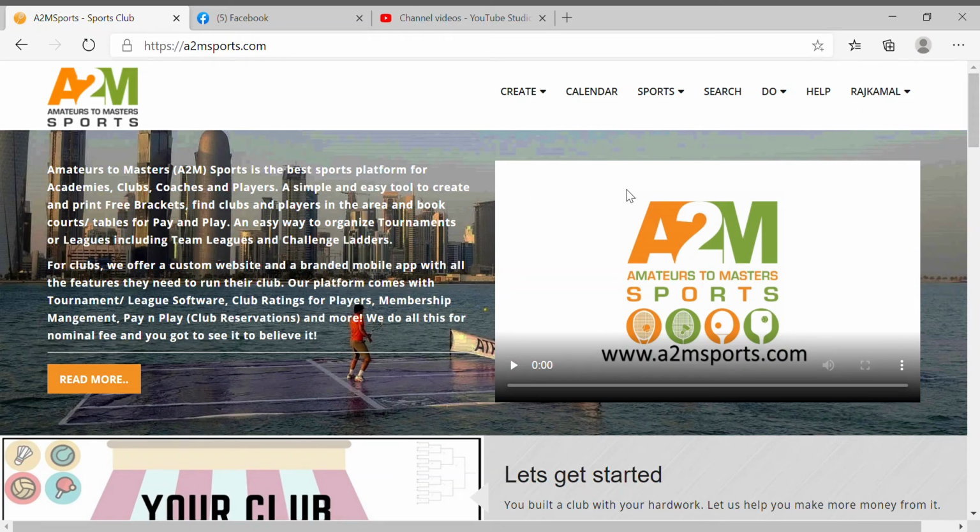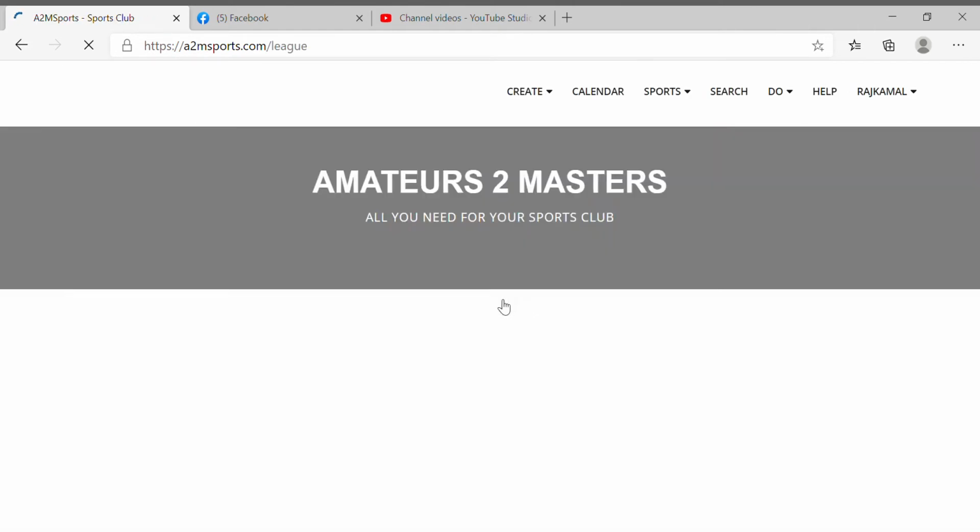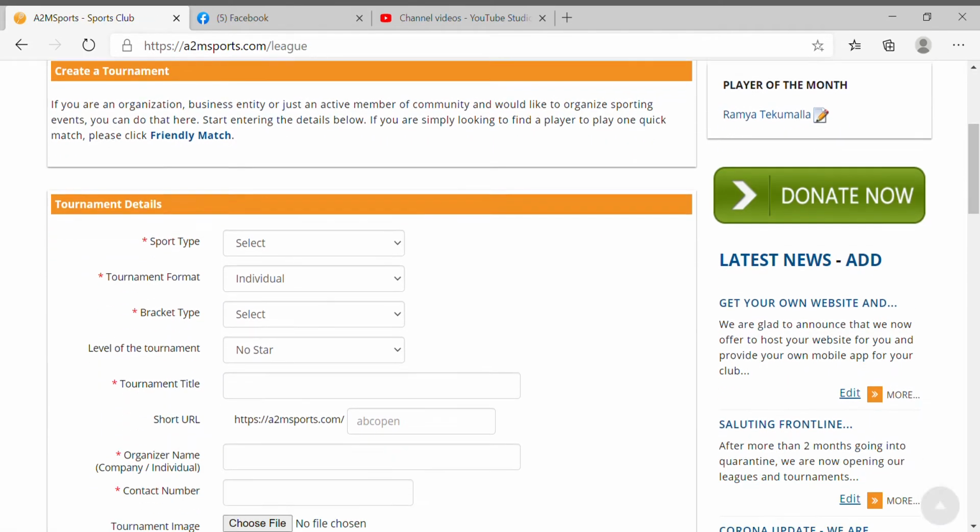Hey, I'm going to show you how to create a tournament on A2M Sports right now. Just as a simple thing, go to log into a2msports.com. Once you log in, you'll have an option to create, and you can just select create a tournament here, and it'll go to a create tournament page.